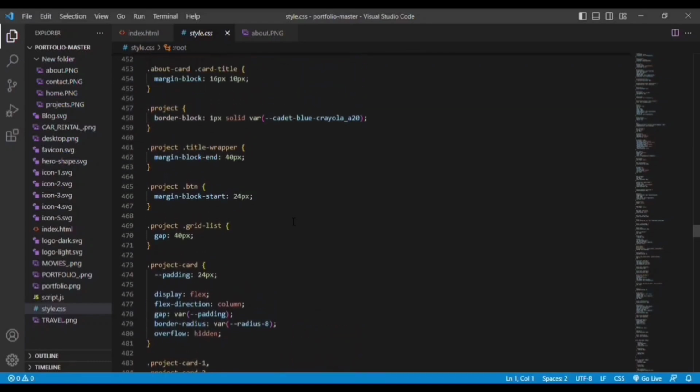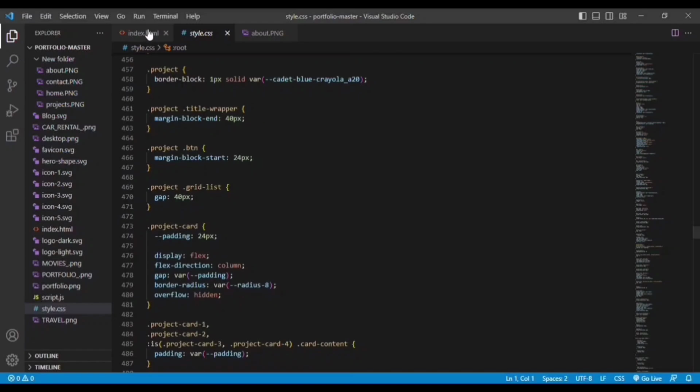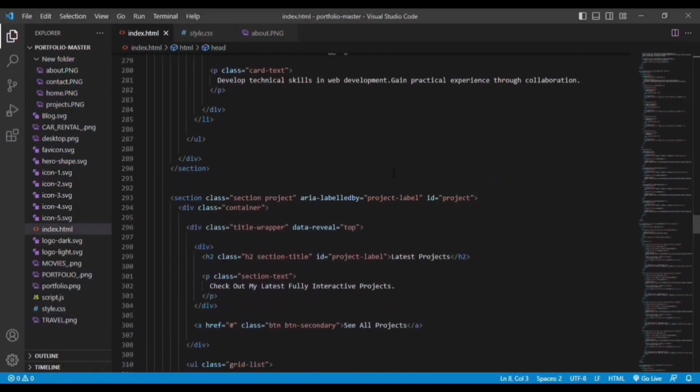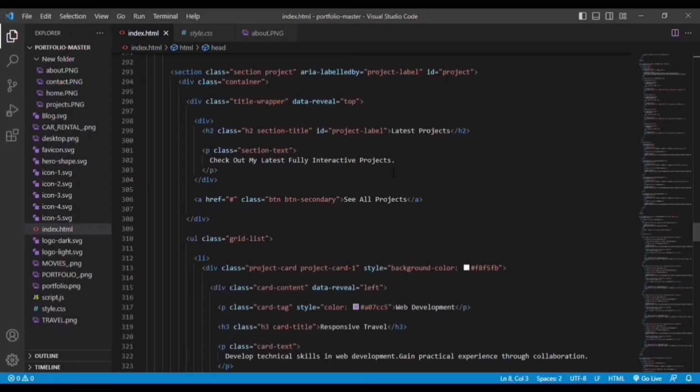Then we can go to the project section. So now let's go to the project section. I hope you understand everything. So right now we are in the project section.